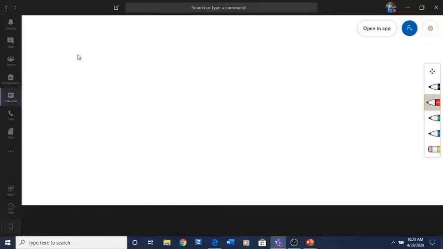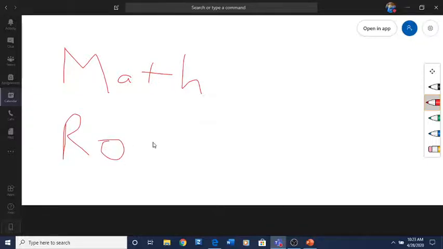And I don't have a touch screen on this because it's my personal computer and I'm not rich enough like DPS to afford to give everybody touch screens. But I can say math rocks. Okay, and of course you use it just like any other whiteboard.